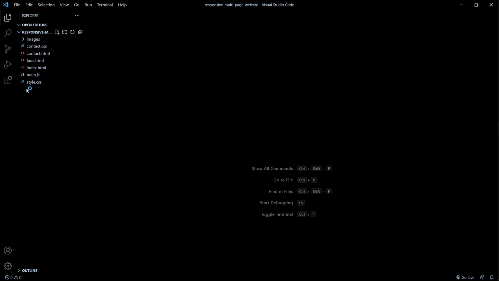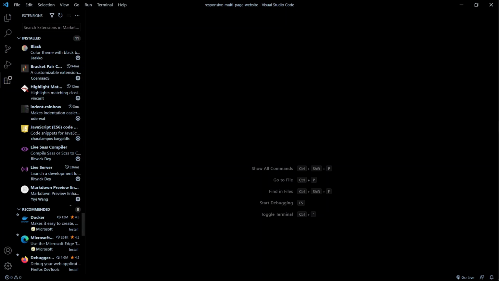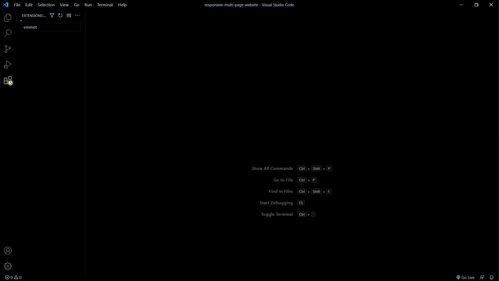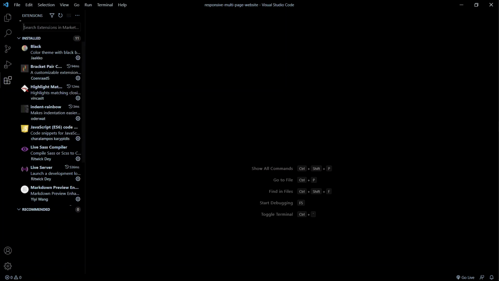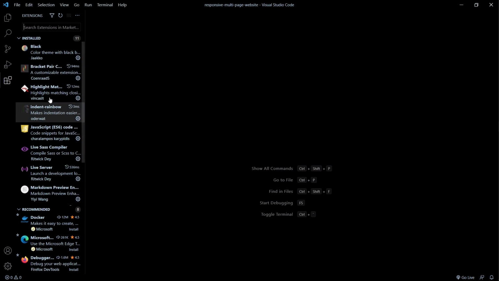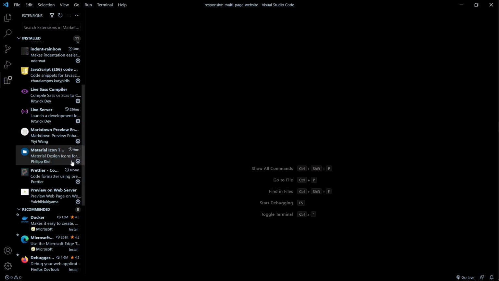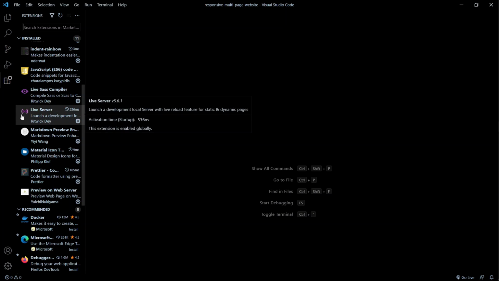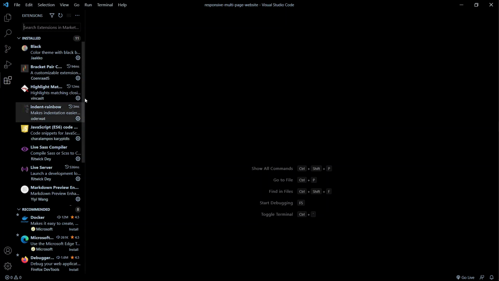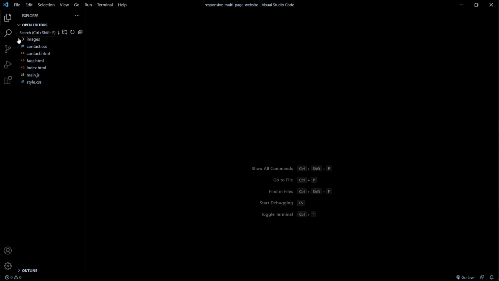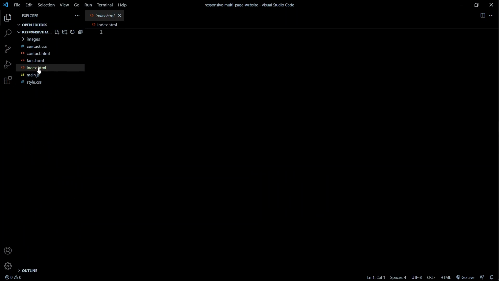And inside of VS Code, I'm actually going to use some extensions. The first one is going to be Emmet. Emmet actually comes with VS Code, so you don't have to install that if you are using VS Code. And the next extension is going to be preview on web server. Okay, or you can install live server as well if you want. Either is going to help us preview our web page inside of our default browser without having to reload every single time. Now let's open our index.html file.